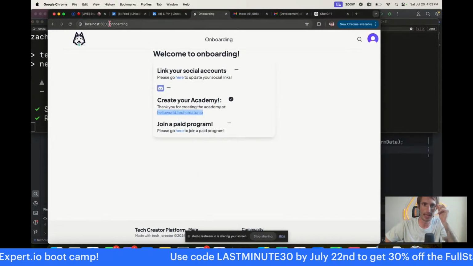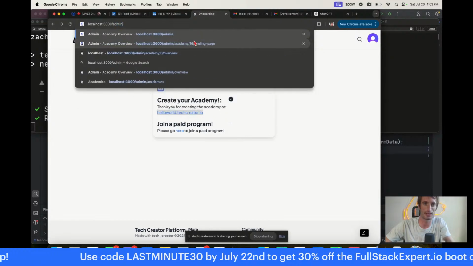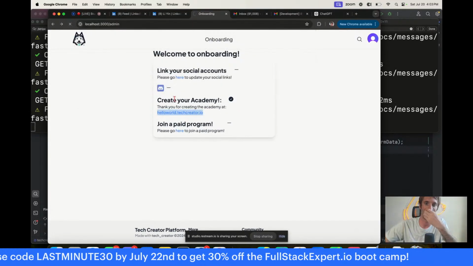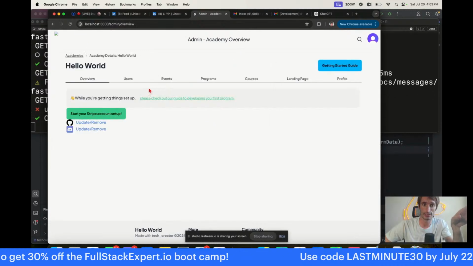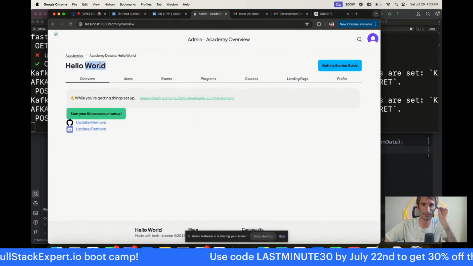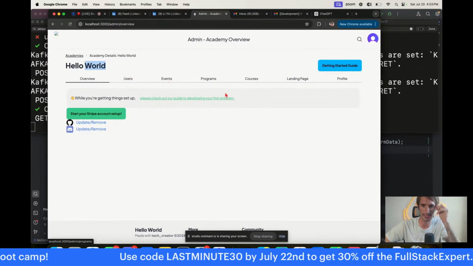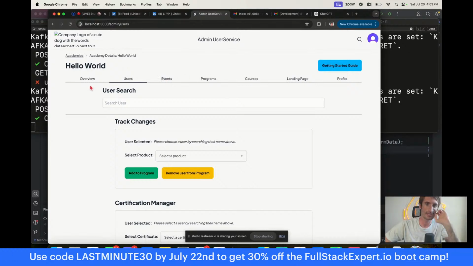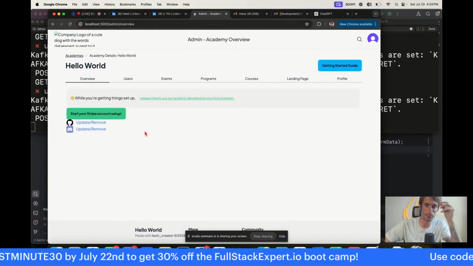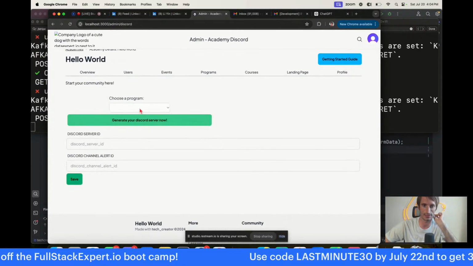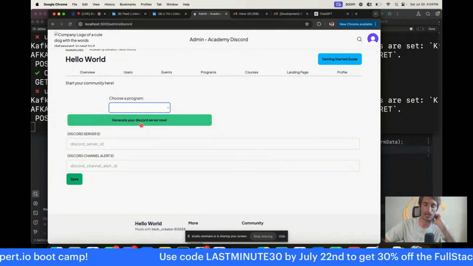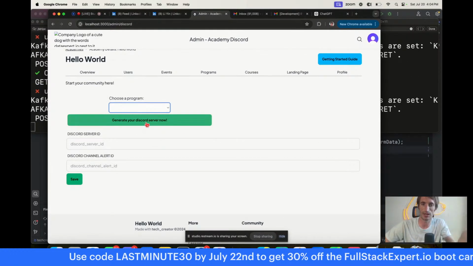Because now when I go to localhost and go to /admin, this will go to the right place. See, now we're in our Hello World Academy. This is a brand new academy. A couple of things here we probably want to update. You see here we have this Discord button that says generate your Discord server now. I want to fix this.